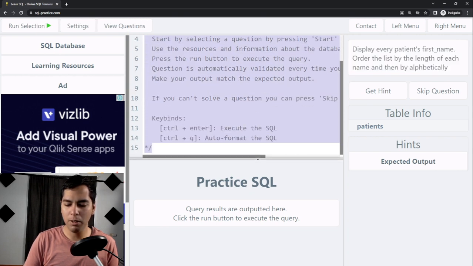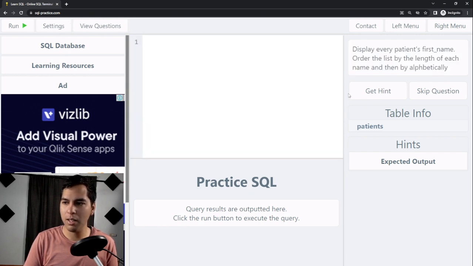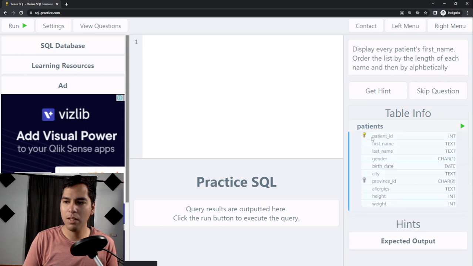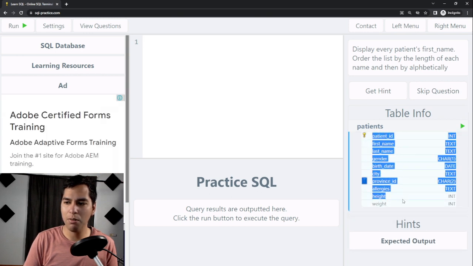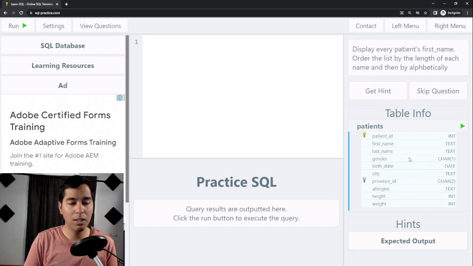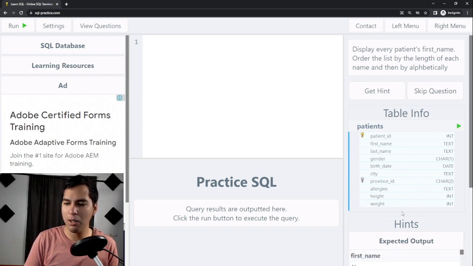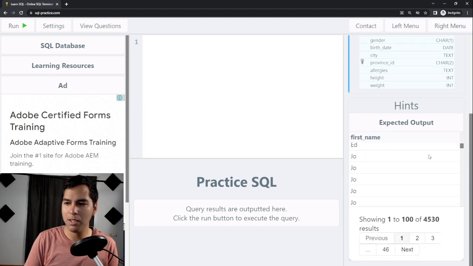Okay, I'm going to get rid of this. And I first need to understand the question and the data. So I have a patients table. In here, I have information about the patients inside a hospital. And if I click on expected output, I can see what the output should look like at the end.